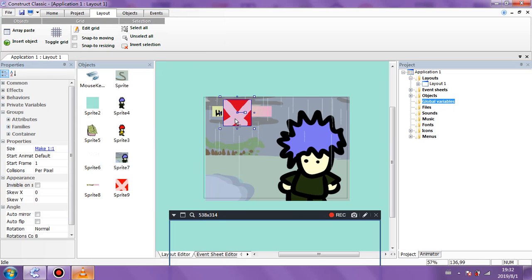So what I'm going to do is place this up here, and let's make it the same size though. Make it like that. We're going to make it the same size, and it's overlapping it as well. So that's a problem, right?